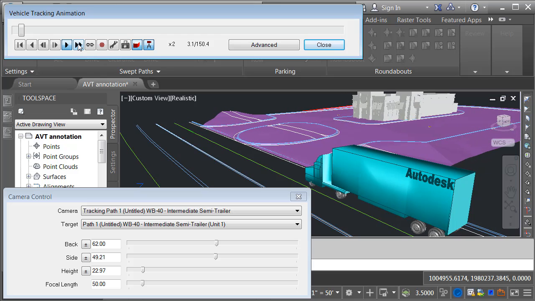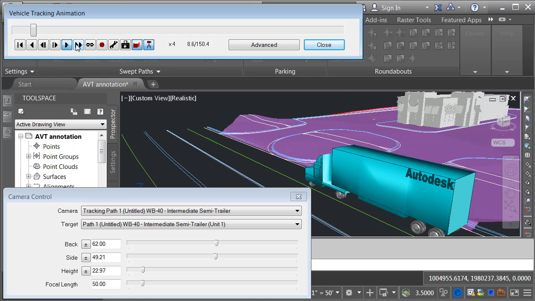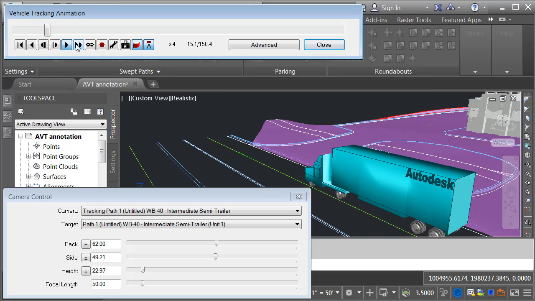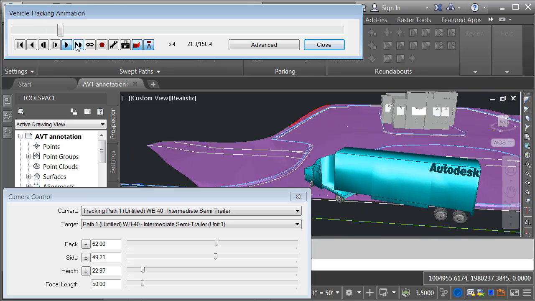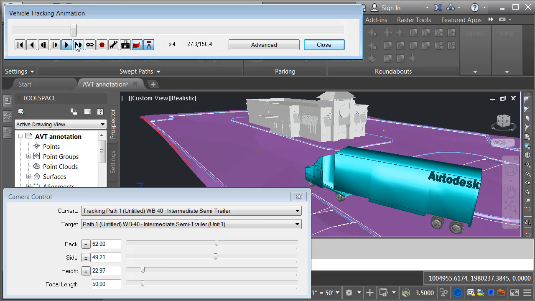So the next time you're using Autodesk Vehicle Tracking to create a swept path analysis or animation, try taking advantage of the annotation tools to add a little more clarity to your exhibits.